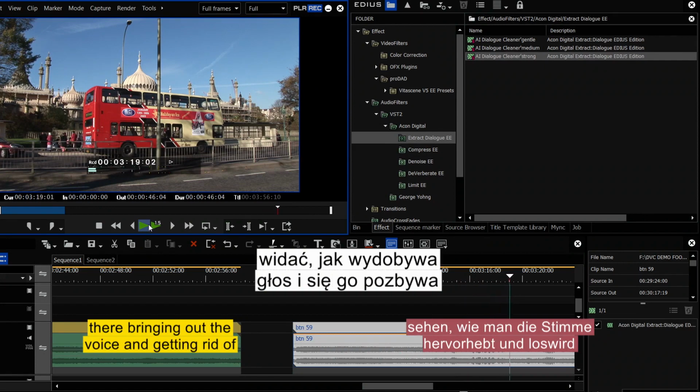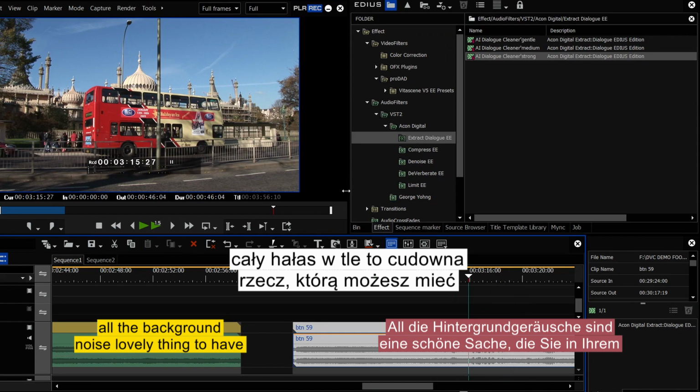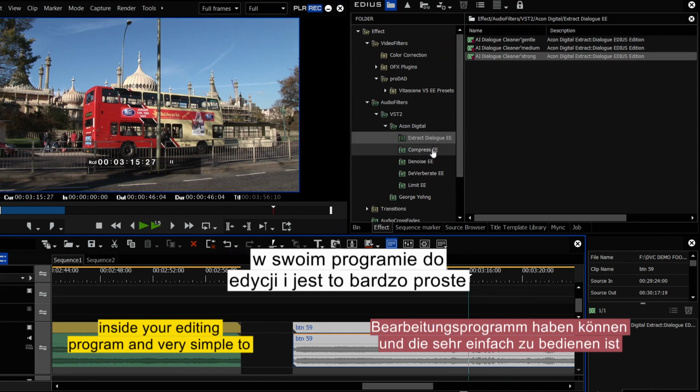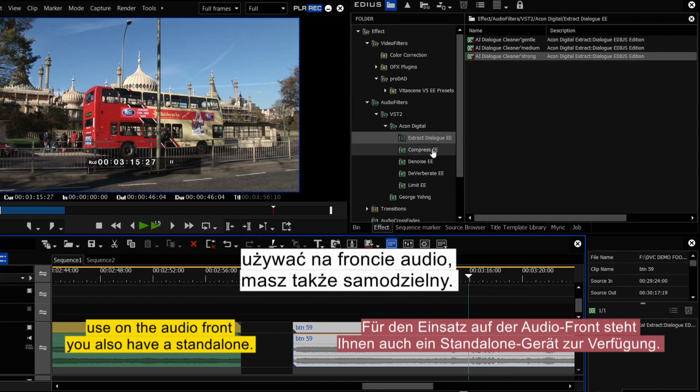Yeah. You can see there, bringing out the voice and getting rid of all the background noise. Lovely thing to have inside your editing program and very simple to use.